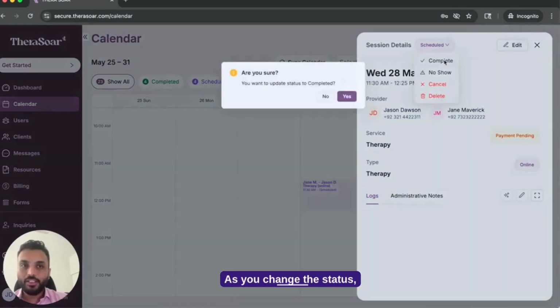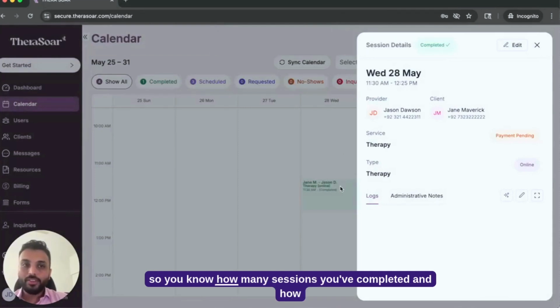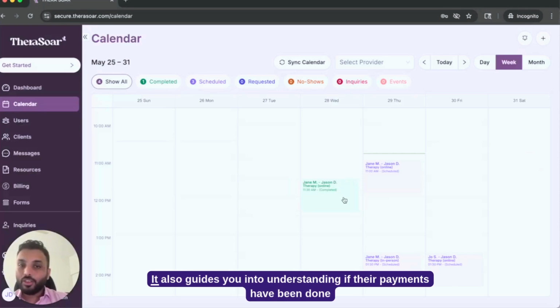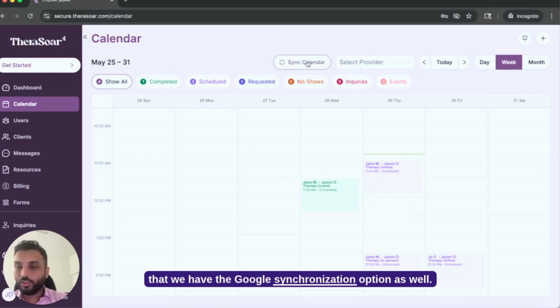And as soon as you change the status, it will also change the color, so you know how many sessions you've completed and how many sessions there are still left. It also guides you into understanding if their payments have been done, and it also links up to our financial setup as well. We are now very proud to announce that we have the Google synchronization option as well.